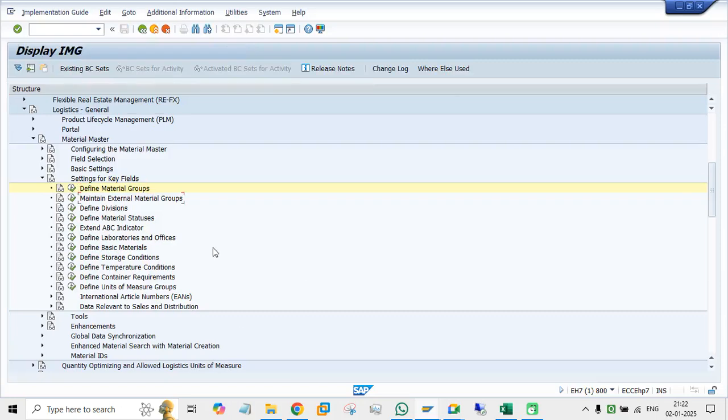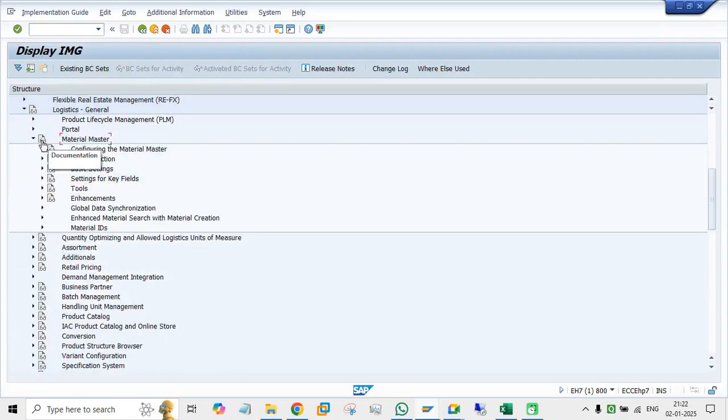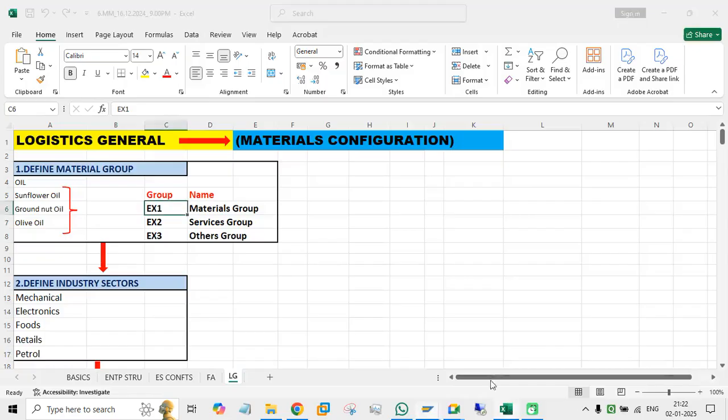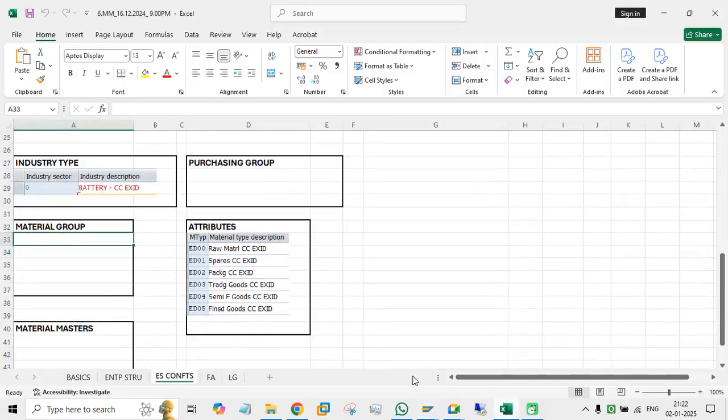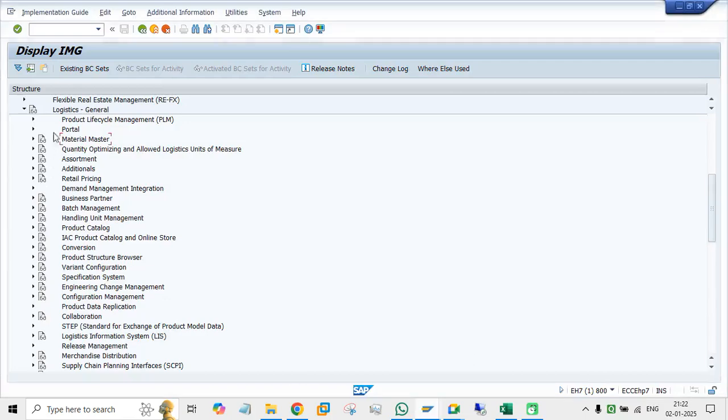So like this, when it is defined. Next one, very important, logistics general is over. Material attributes, but again, one small thing I have to define, the purchasing group, no? Wait a minute, I have to copy, I didn't copy.